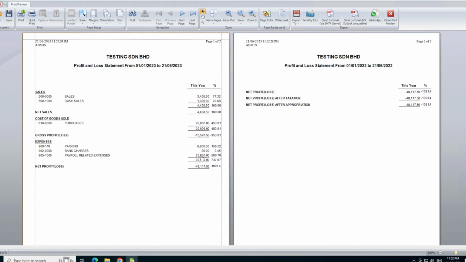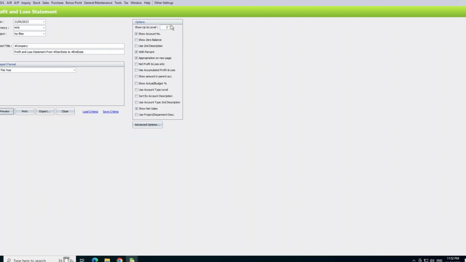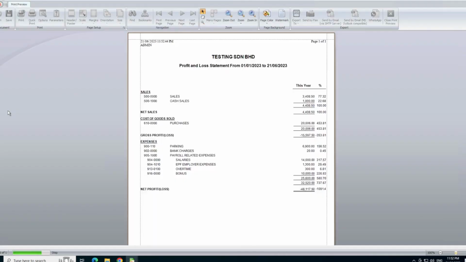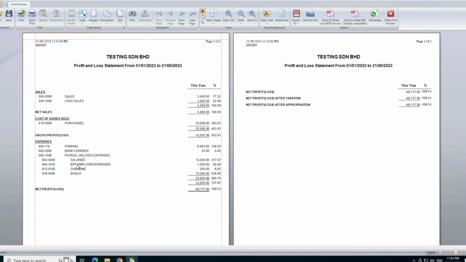Of course, there will be certain scenarios where I want to know the details of this, so I can close this down, change this to level 3, and preview, and it gives me the breakdown: salaries how much, EPF how much, overtime how much, bonus how much.